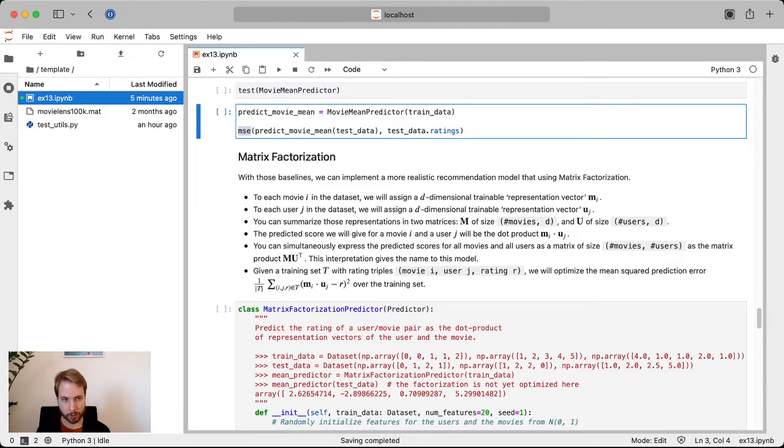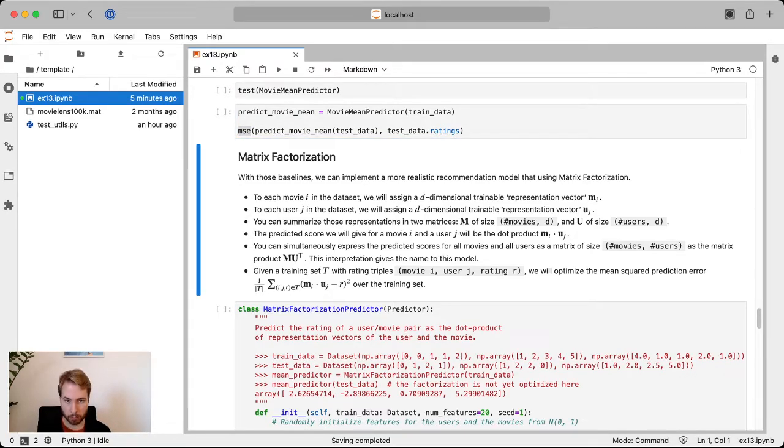Okay, so we can think of those as separate vectors for each user, but you can also stack all those vectors into matrices. There's a movie representation matrix M. It has number-of-movies rows and d columns. And you can have a user representation matrix U, and it has size number of users by d again.